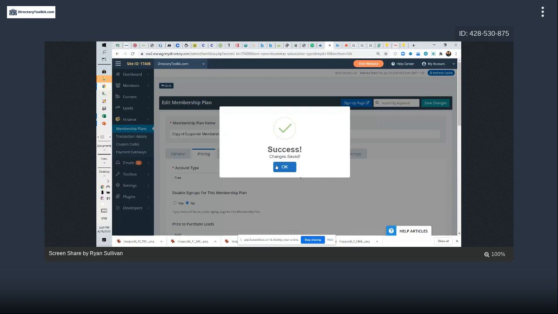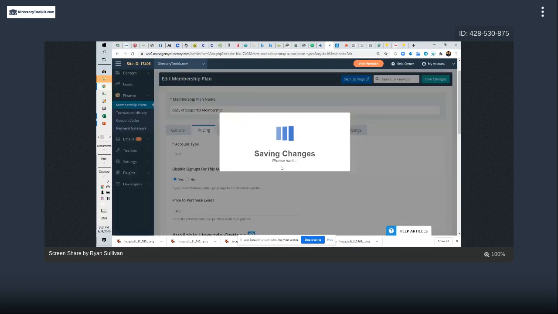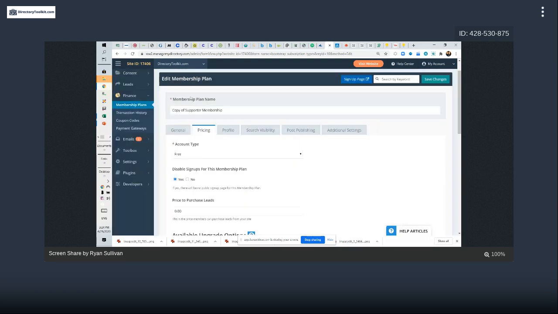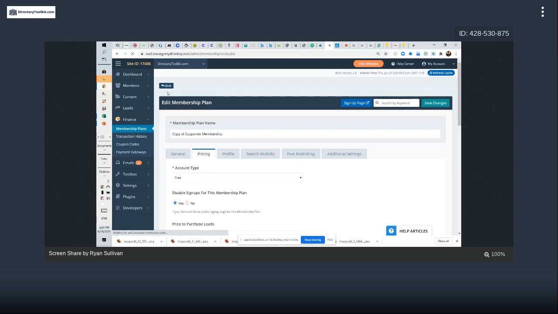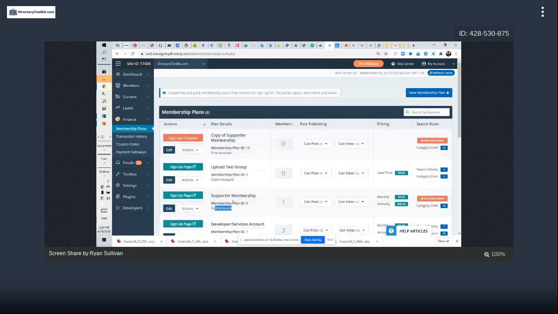Now, you want to disable sign up, so that it's not really available for anybody to buy into, because it's kind of a one-off freebie thing. And then go back to your plans just to verify. Now I've got a supporter membership that's paid and a copy of supporter membership that's free, that nobody can sign up into. I can only move them there from the admin side.